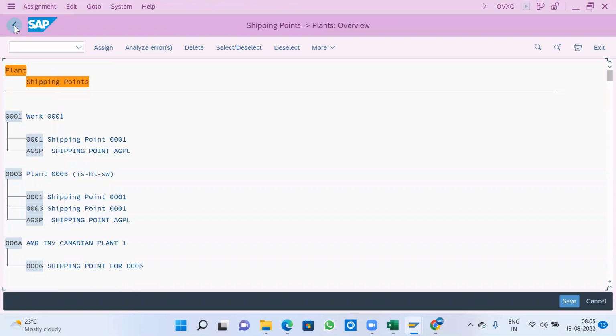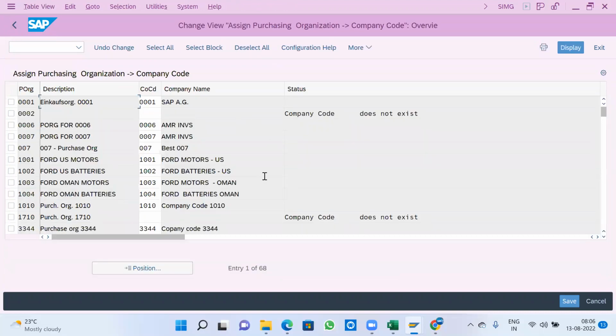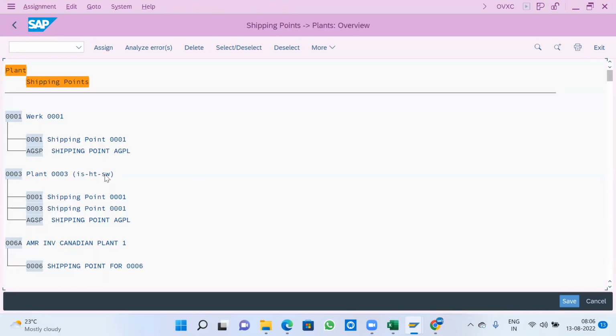This screen, whatever the assignment here, this type of screen will come. But here in logistics execution, assignment is the old model. This is the R/3 model. I have seen the same screen in R/3, ECC, S4 HANA, all versions. They haven't changed this till now. I don't know why they kept the same old assignment mapping like this.